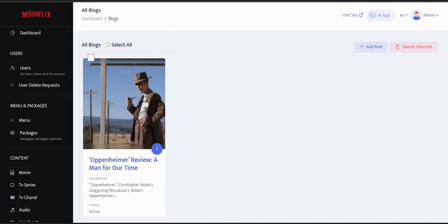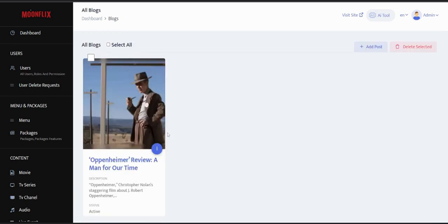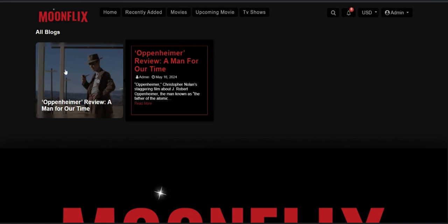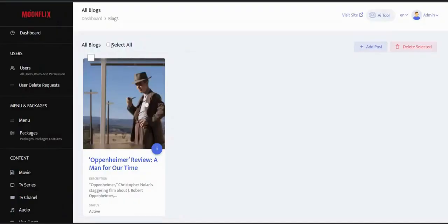We can manage the blog content that we have posted on the platform. If you want to add a new post, it can be done just by pressing on add post. We can add the title, the image, the poster, and the description, and we can enable the status to add a post to the platform. Similarly, if you want to see how it is looking, we can just press on view and go to the website to see how the content is looking on the platform.